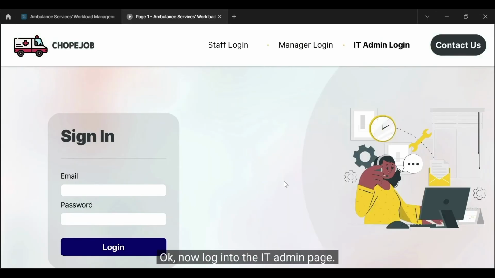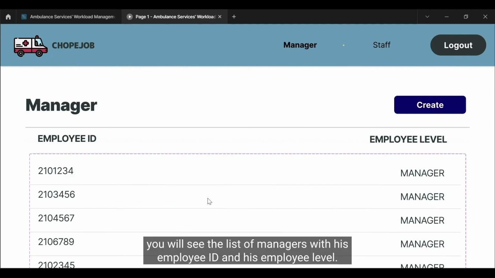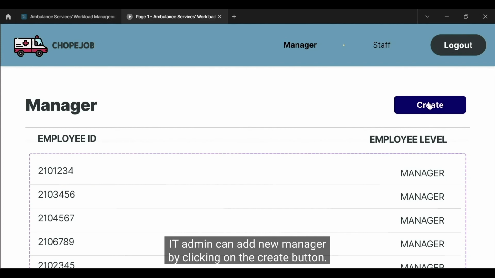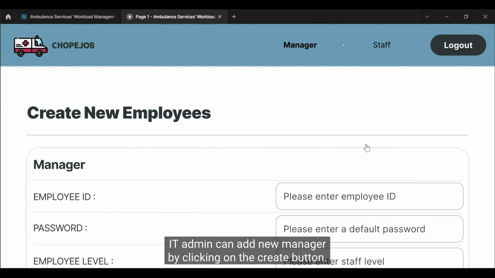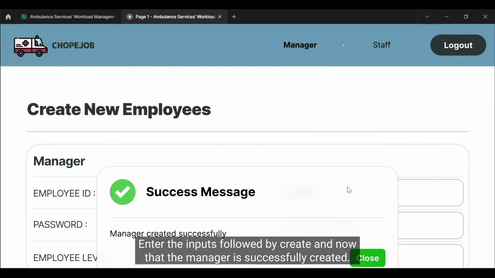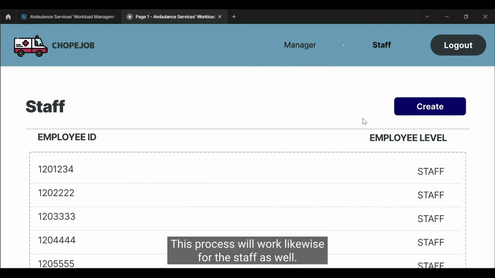Okay, now I'll log into the IT admin page. On the landing page, you will see the list of managers with his employee ID and his employee level. IT admin can add a new manager by clicking on the create button, entering the inputs, followed by the create button. And now the manager is successfully created. This process will work likewise for the staff as well.